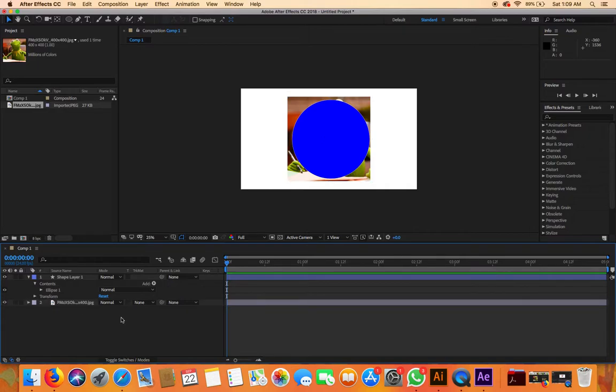So now that we have that, we want to mask our image into our shape. In your layers panel, scroll over to the bottom where it says toggle switches / modes. If I turn it off, we get all of our transform options and a few others. If I turn it back on, we get track matte and mode. This is what we want to use in order to mask these two.